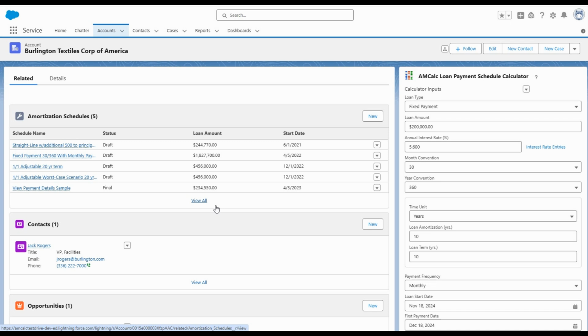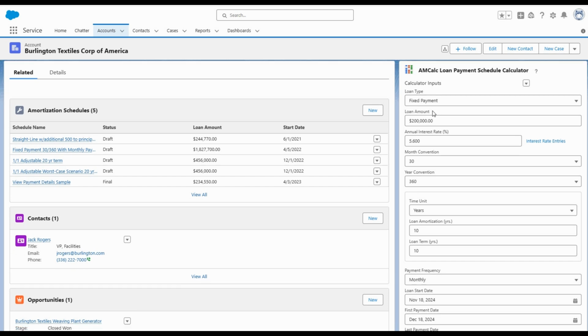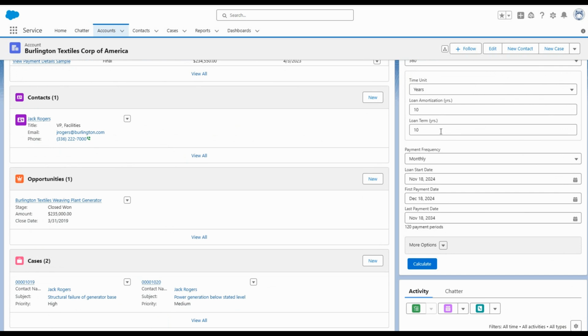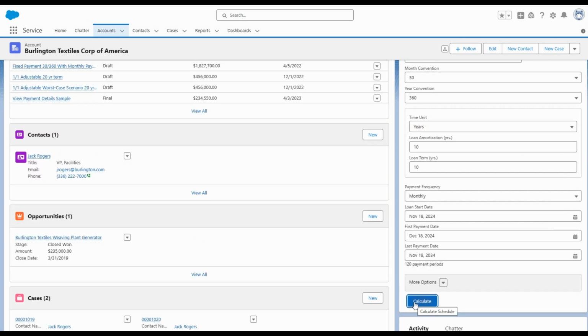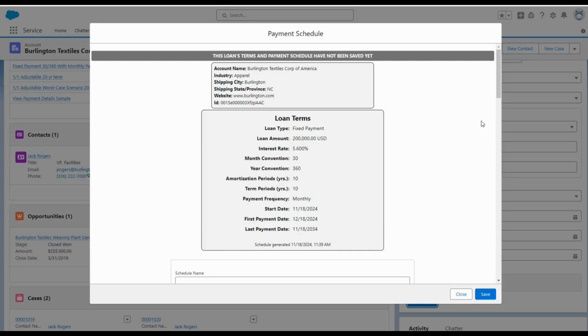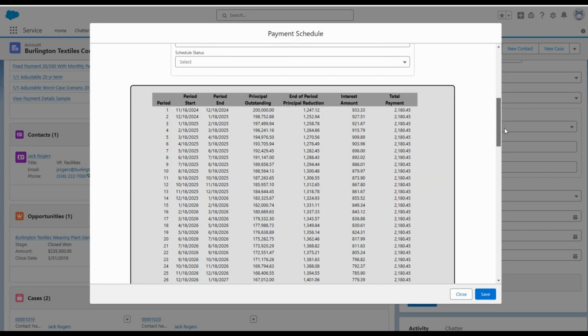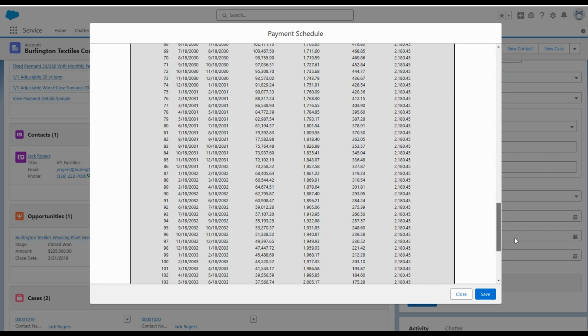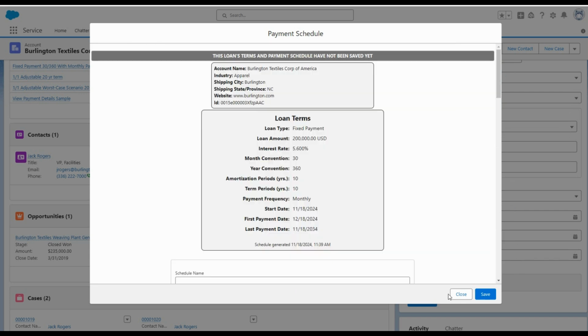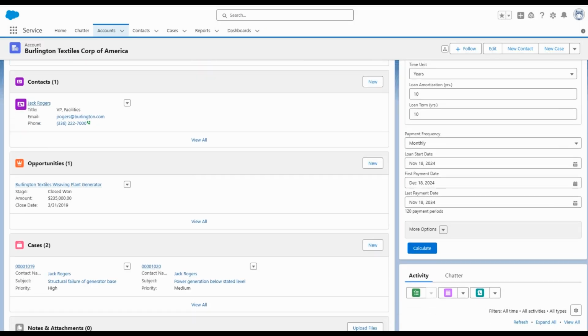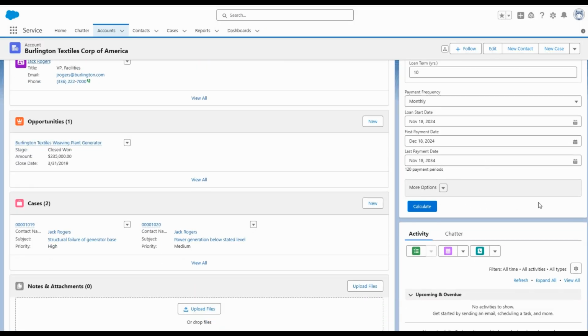First off, real quickly, let's just take a look at a fixed payment schedule with no lump sum. This is going to be a $200,000 loan over 10 years paid monthly. And when we generate that, you see a schedule that you would expect with payments of $2,180 over 120 periods. Now let's see what that schedule looks like with a couple lump sum payments added to it.